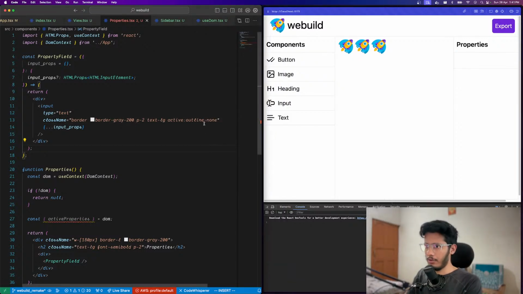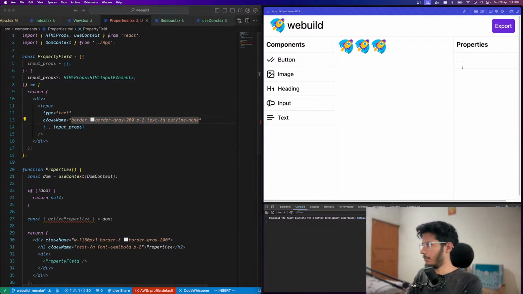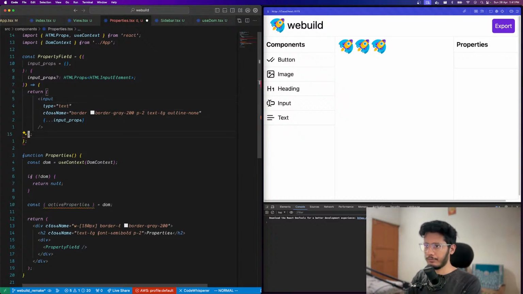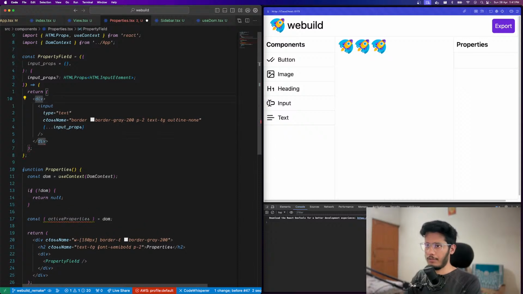Why are you doing that? Don't do that. Outline null, not active. Just outline null. Yeah, that's cool. That's what we want. Also, we want a little bit of padding from the top. I think we should have that.